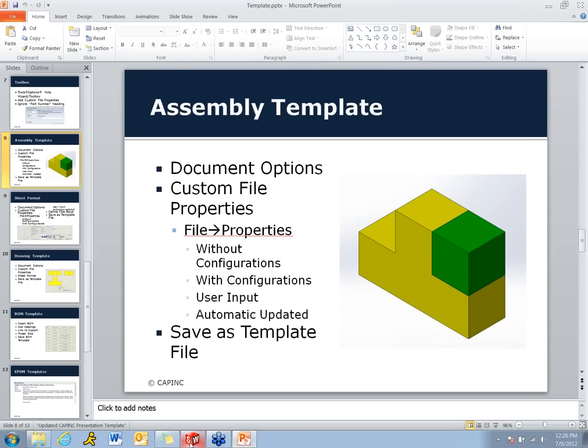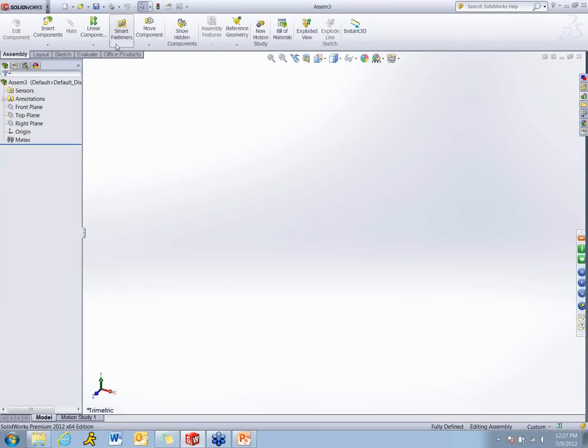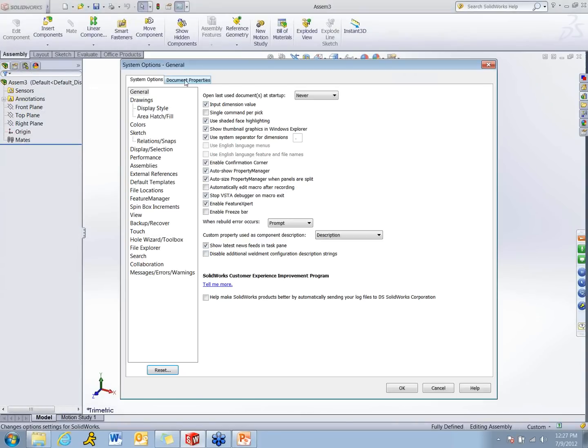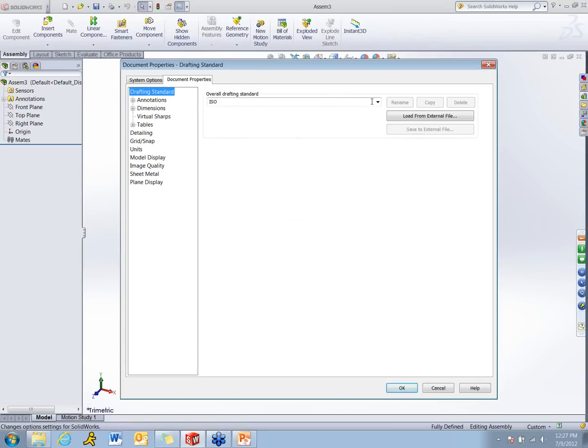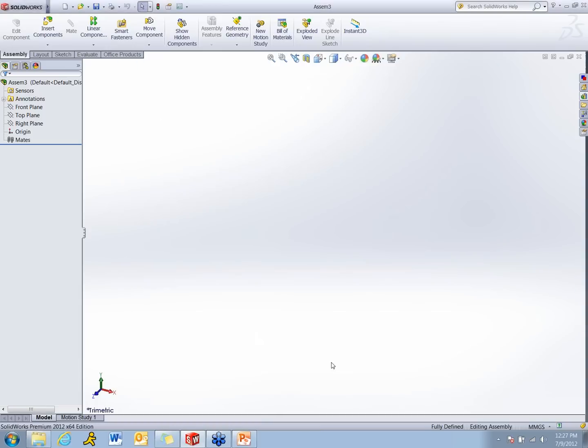So let me go ahead and do that. We're going to start a generic assembly, and then we're going to go up to our Tools options right here and go to our Document Property tab, and we're going to set it to be an ANSI because that's what we were sticking to. Our units, we're going to be millimeters, grams, seconds with 3 decimal places right here. All right. I'll say OK to that.